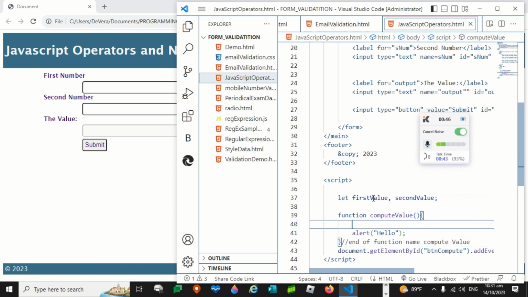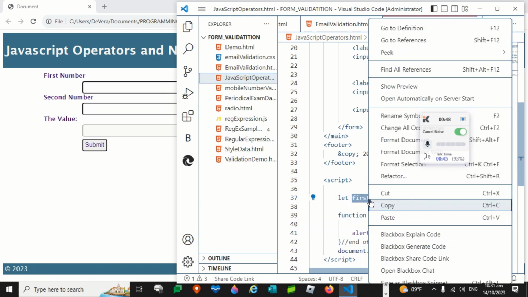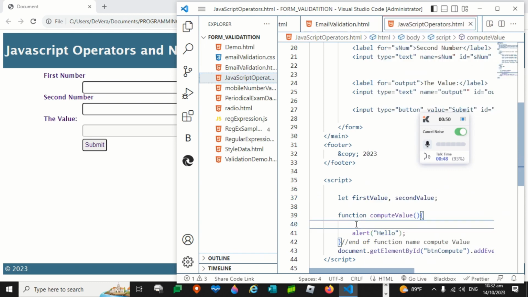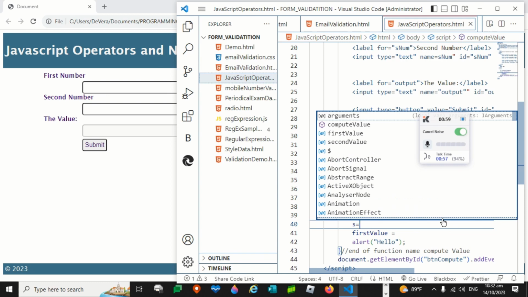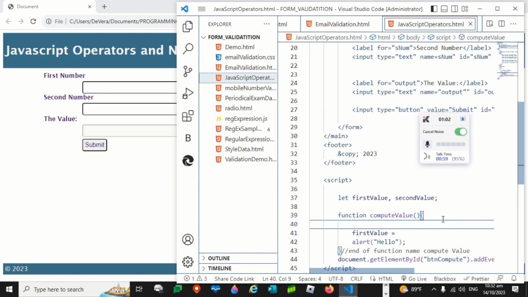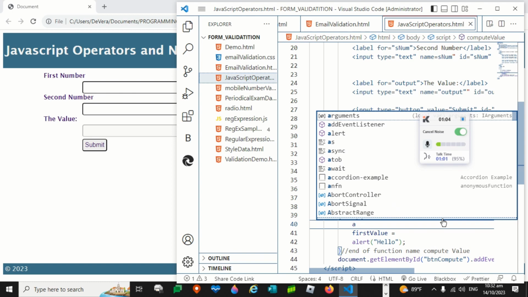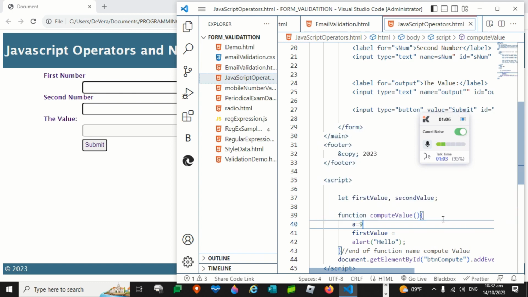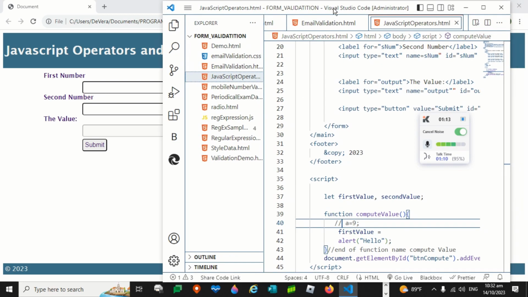So, the first value stores the value of the first text field. Parang ganito yan. Parang, let's say, A is equal to 9. So, you are just telling that A is equal to 9. Meaning to say that the variable A stores the value of 9. But here in our program, the variable first value stores whatever the value of the first text field.